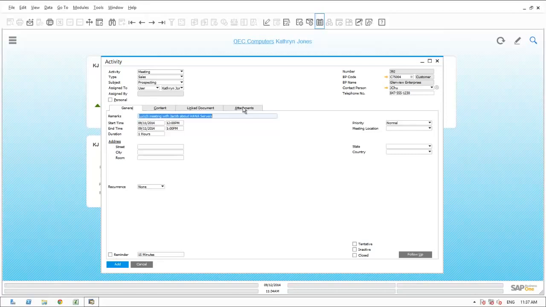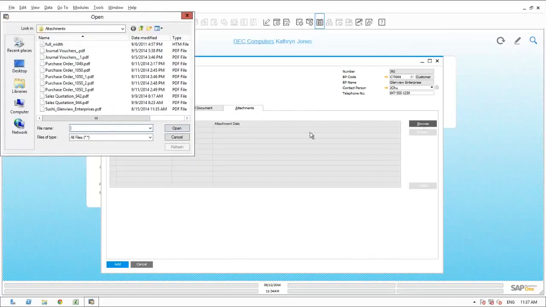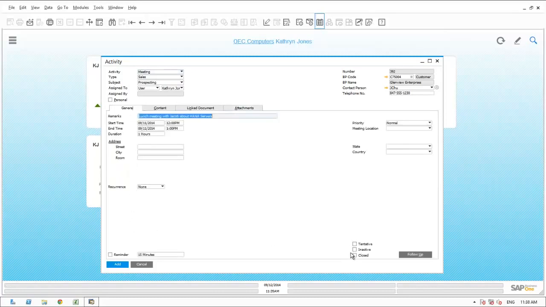The other thing she wants to do is include an attachment of her lunch receipt of this meeting. So she goes to the Attachment tab, clicks on Browse, selects the Sushi Glenview Enterprise PDF, clicks Open, and adds that to the activity. With this, she goes back to the General tab and clicks Close to record that this activity is closed and hits the Add button.